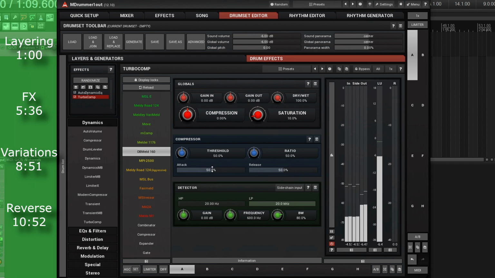That sounded pretty good already. Let's mess with the attack a little bit. Move this over. And let's even out the gain in and out. Before. After. That's good. Sounds like a gunshot. That's what I want.